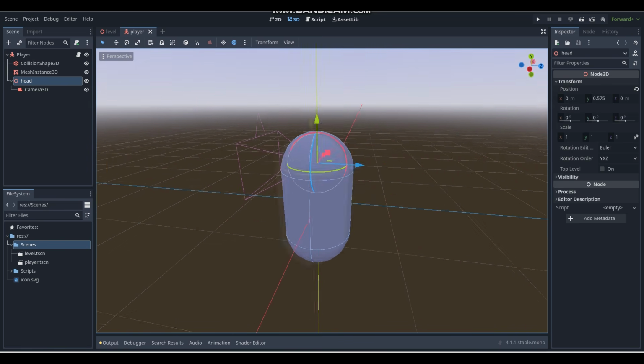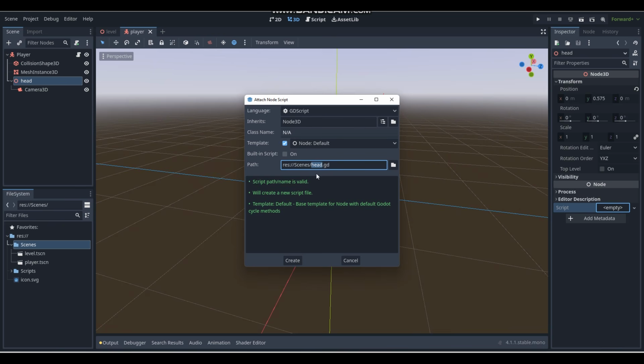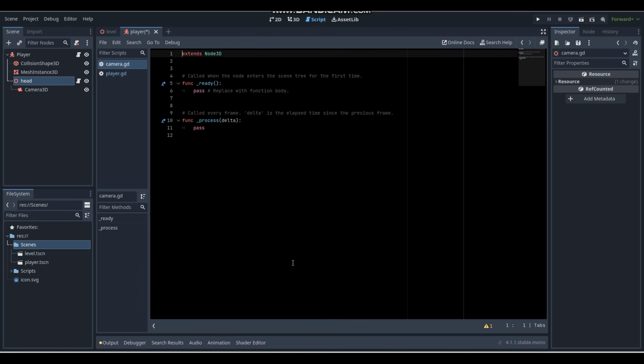So we're just going to save there, and then click on script. Make sure that you have your head node selected. Then click on script, empty, new script. For this, I'm just going to be calling the script camera, and we're going to be saving it in the scripts folder. Unfortunately, there is no template for a camera-like movement script at all. There's no camera rotation script, unfortunately. That would be nice if there was a template for that, but there isn't. So here's what we're going to do. We're going to create a script. And there we go. So now let's get started with this.